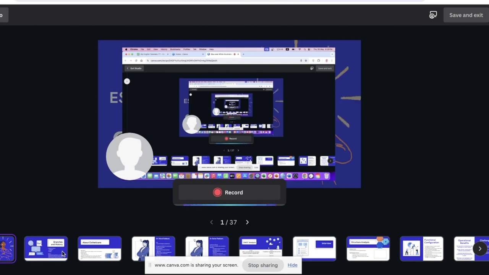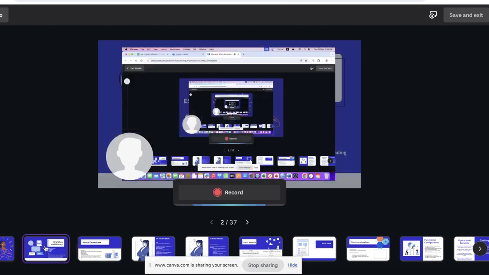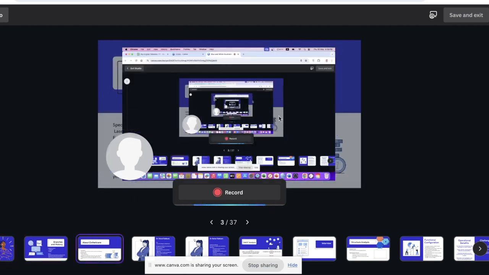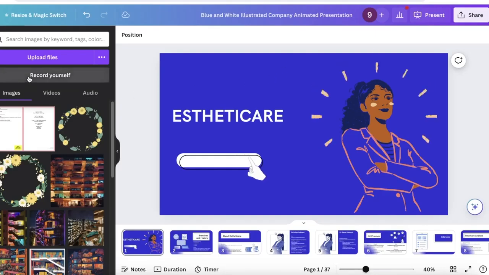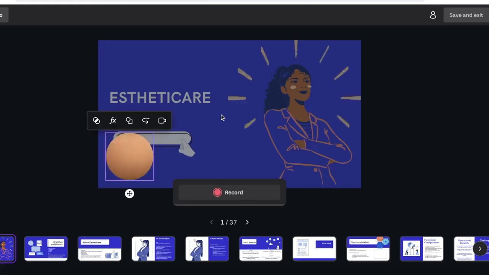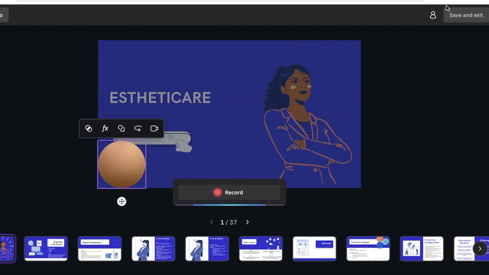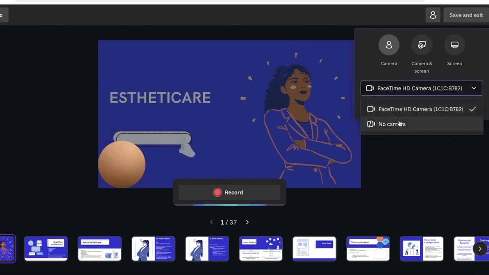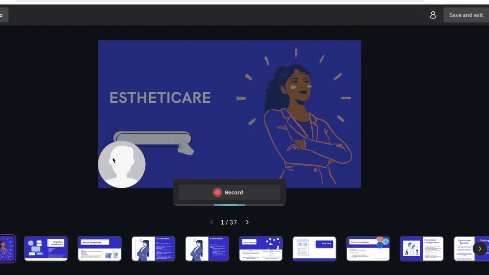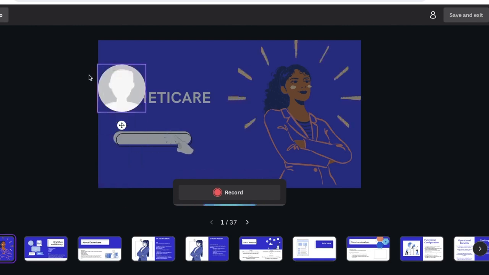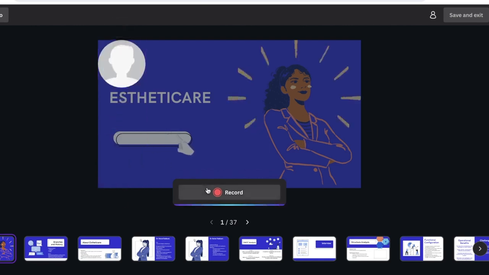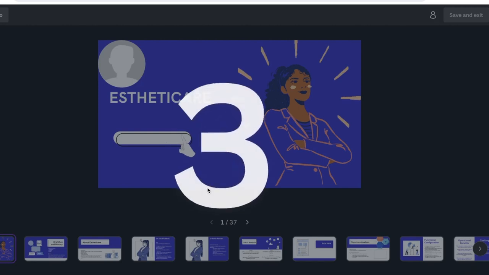If I only want the presentation to appear, so if I don't want this to appear on top, I can exit the studio and then go into Record Yourself and then simply remove the camera from here. For that, you again have to go into the top right, go into camera, and then just select no camera like this. Now, you can move this around, and because you've turned it off, you have a blank icon. Now from here, I can simply click on record like this.